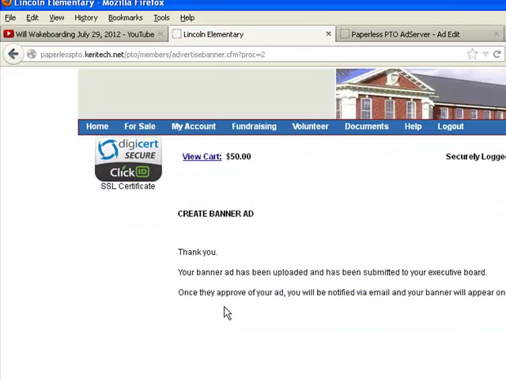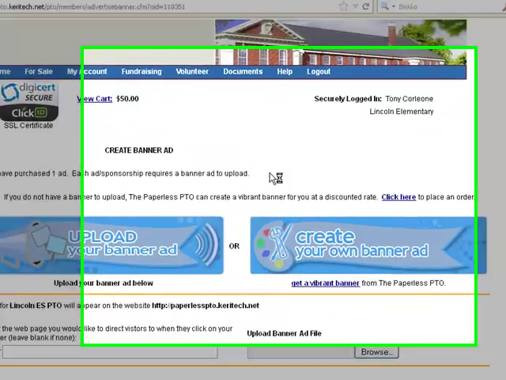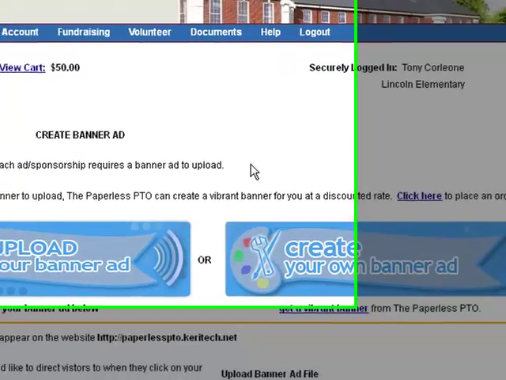And when that process is complete, Tony will see a page that thanks him and lets him know that his banner has been uploaded and that his ad request has been submitted to the parent-teacher group board for approval. They will then receive an email which will give them the option of approving the ad or disapproving of it. And regardless of the action, Tony will be notified about whether it has been accepted or not. And if it is accepted, it will then appear on the site. And we will show you that shortly. But first we're going to show you how Tony can now have his own banner ad created.